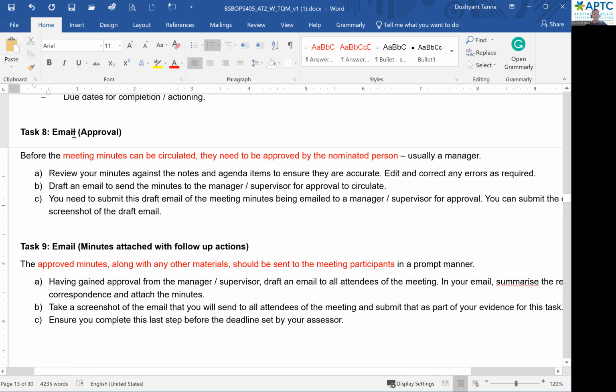After that, say email for approval, before the meeting minutes can be circulated. Okay, I'll write it here. After AT3 meeting. Again, it's about minutes of meeting. It cannot happen before AT3, the meeting, is done. Before the minutes of meeting can be circulated, they need to be approved by the nominating person.